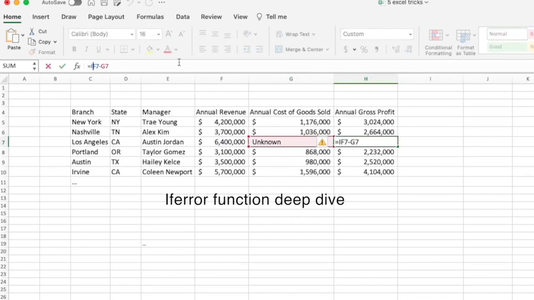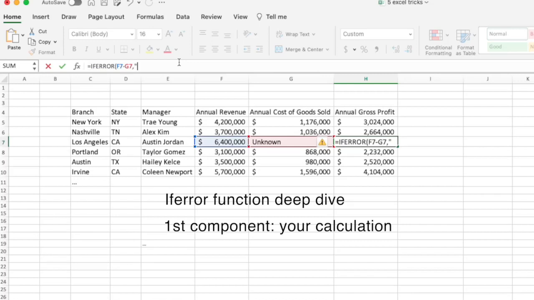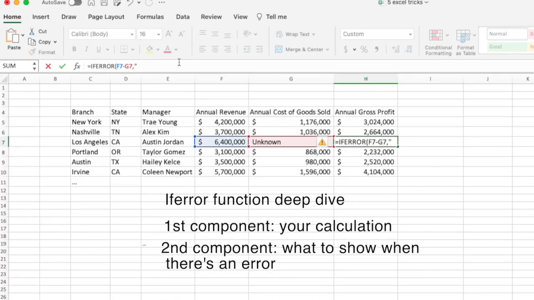So in this case, you would just do IFERROR and use the subtraction as the first component of the formula, and then you can tell Excel, hey, if this is wrong, just say missing info. So in this case, when this report goes to your boss, it looks a lot better.